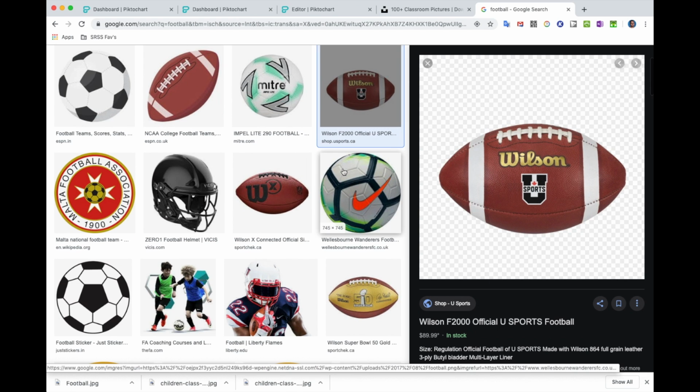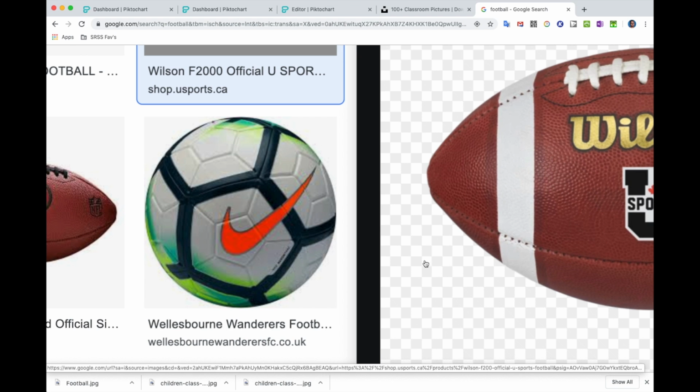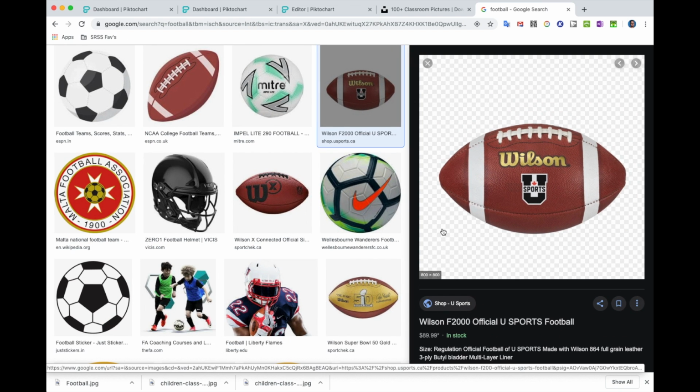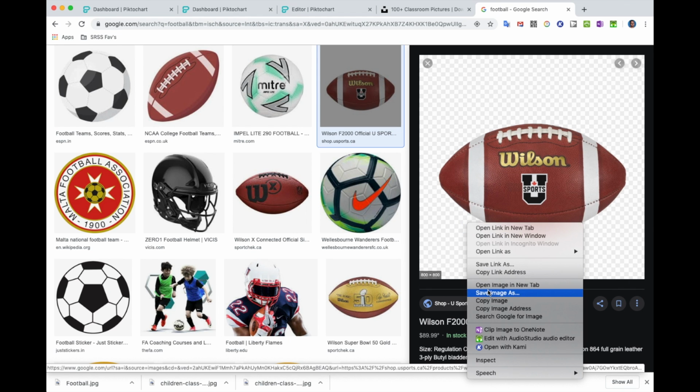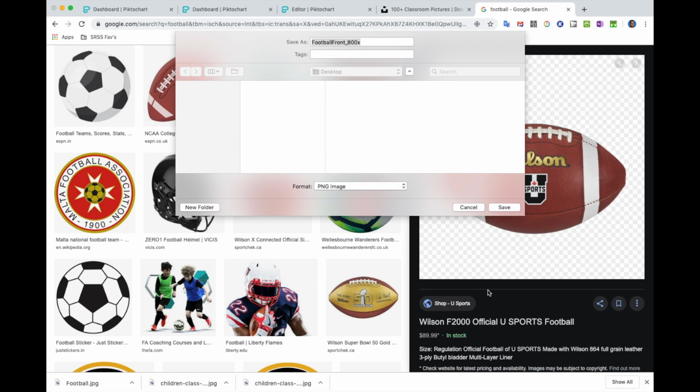When we click on it, we can see it's transparent because we can see this checkered background here. That usually tells you. Sometimes you're going to find that it doesn't work, because it's actually an image of a football on a white background. If you're using images for free, you have to realize you're not going to get what you want right away all the time. But this one, I believe, should work. I'm going to press Save Image As. If it doesn't work, just keep searching.